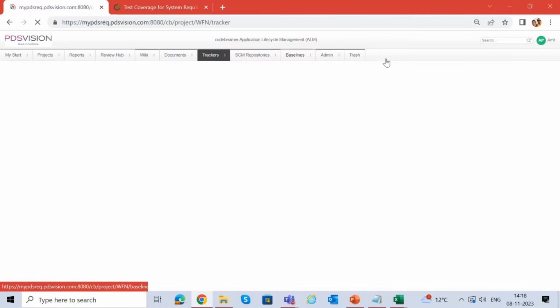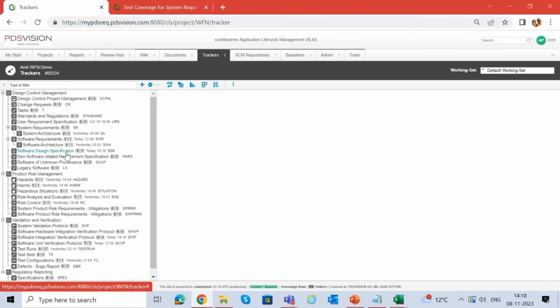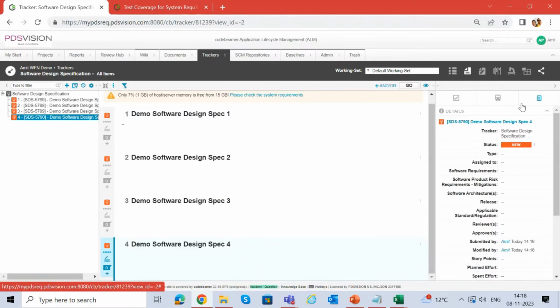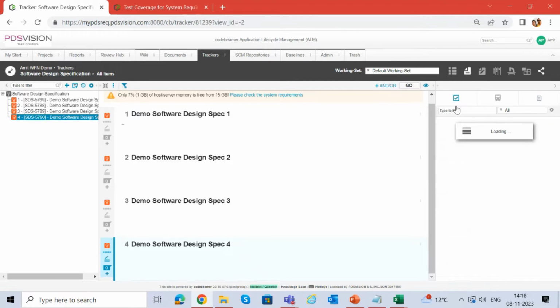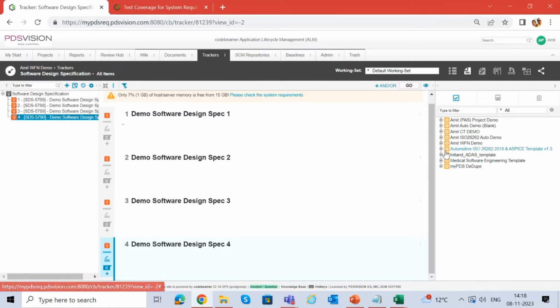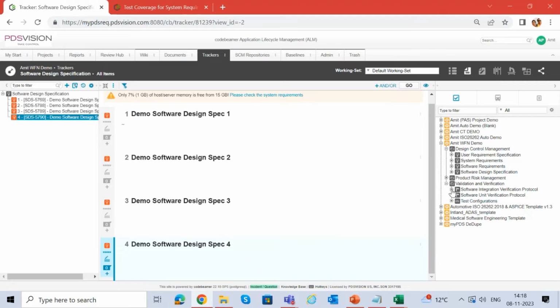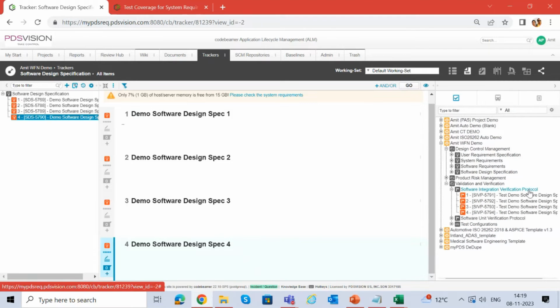What you can do now, the easier way, is I can go back to my software design spec and go to the fourth one. Here, as we covered in our earlier session on how to use Codebeamer, there are 3 tabs. The first tab is a library tab where I can access various other projects, and I can also access this current project, which is WFN demo. So I go to WFN demo and I go to design and control, or I can go to verification and validation, and I can go to this integration verification protocol.